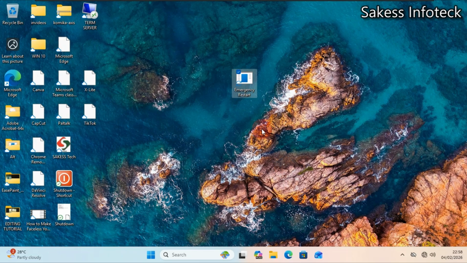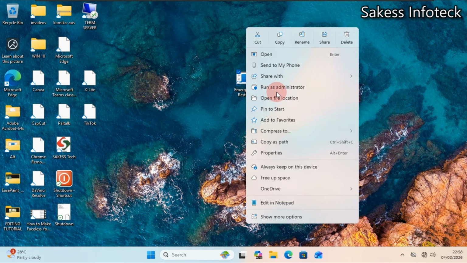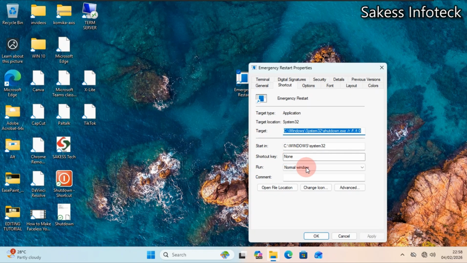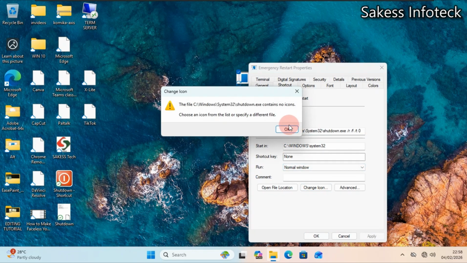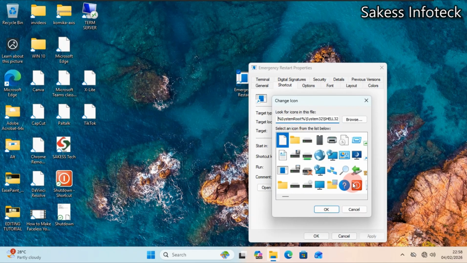So I'm going to change the icon of my emergency restart. I'm going to right click on the shortcut, then go to Properties, then click on Change Icon. I'm going to click on OK, and then select this power icon. Then I click on OK.